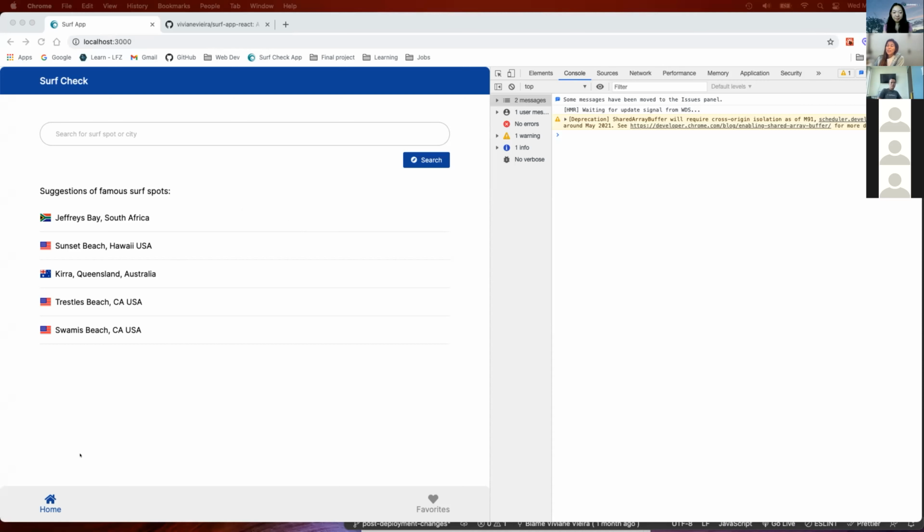So right now we're looking at the homepage where the user can search for a surf spot. There's an input field here. The user can type the name of a surf spot or a city. I also included a list of suggestions of surf spots, so if someone that's maybe not so surf savvy wants to use the app, the person can still get the experience of the app. So let's use that so I can show you the functionality.